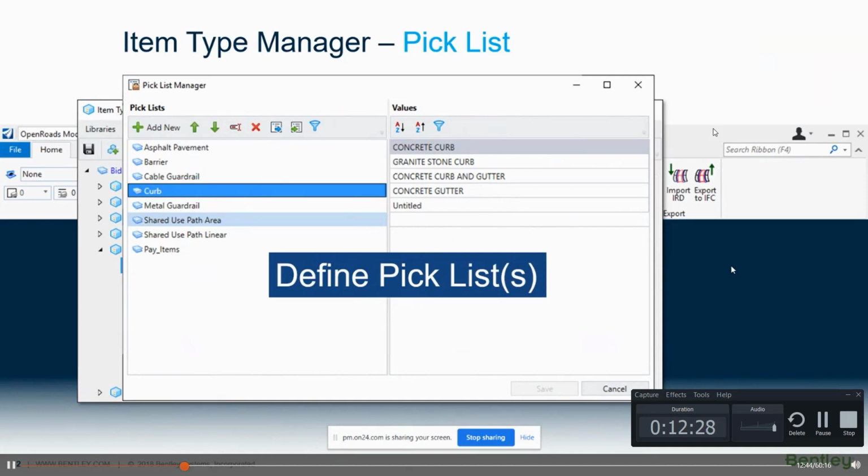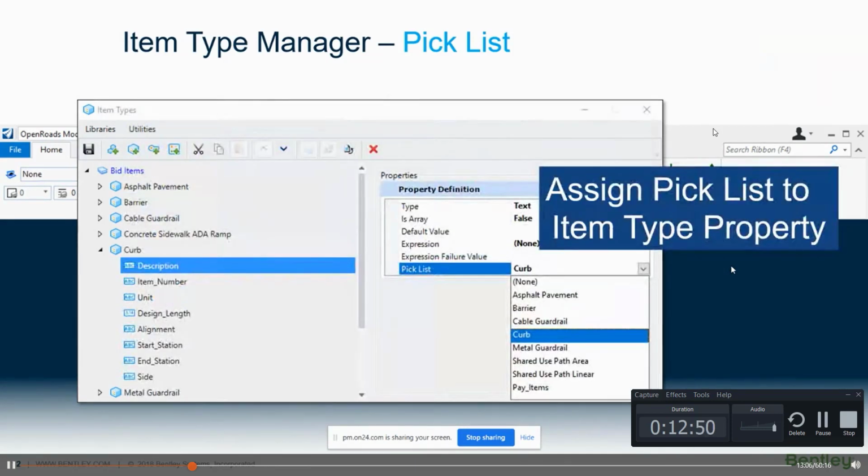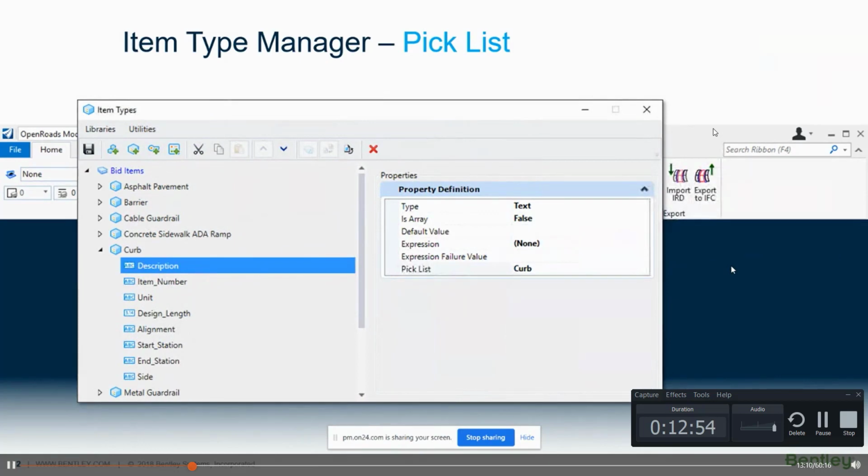As I mentioned right at the start, there's quite a bit to set up before you start using item types. So our curb list has values in here for concrete curb, granite, stone curb, etc. And once you've got that list designed, you come back to your property definition, pick it from the pick list. There we go, and you're done. That's all you need to do to define it.